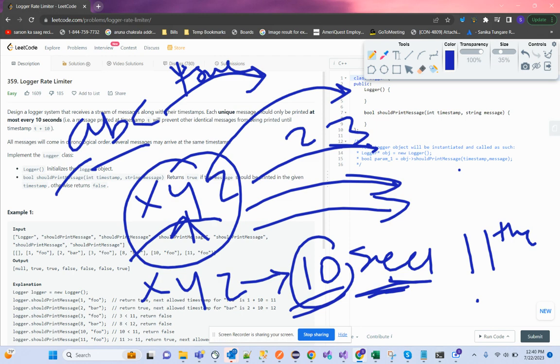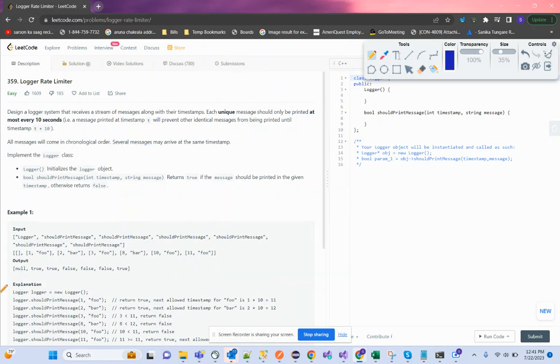And how to do this, let's try to analyze it. This is just an example. Let's try to analyze this example one. So here they are saying logger. Logger means they are creating a constructor, so that's the reason the output is null. The first output is null because they are just creating the constructor.